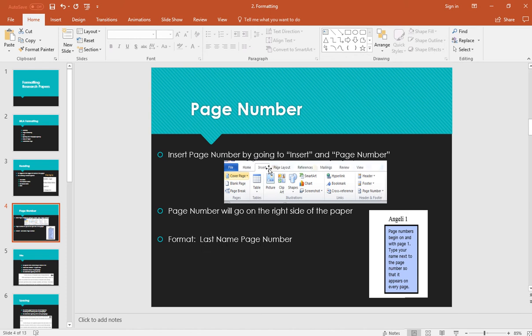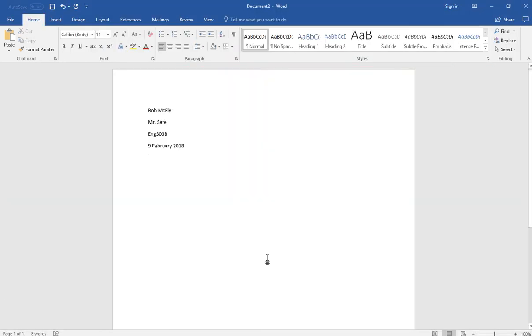Now, whenever you insert page number, it automatically puts a 1 in the corner. So you're going to click in front of the 1 and type your last name. And then you'll press space. So it should say your last name, space, 1. Okay, so let's switch back to Microsoft Word.